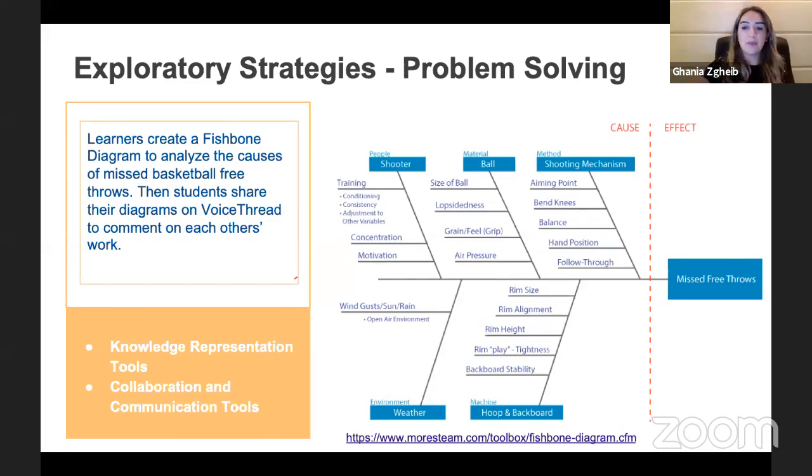So the second example is based on the exploratory strategies, specifically problem-solving exercises that we use all the time in our classes. Here's an example of a learning activity that you can design to engage your students in problem solving, to engage students in active and constructive learning, which are two of the principles of meaningful online learning. This activity can be developed using collaboration and communication tools and knowledge representation tools.